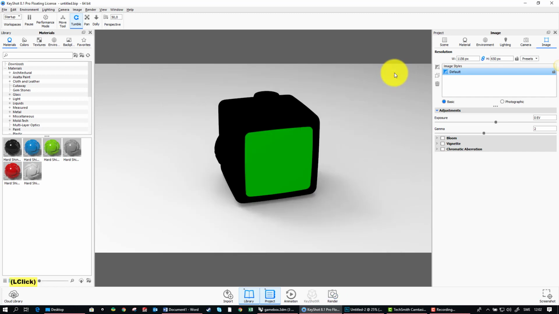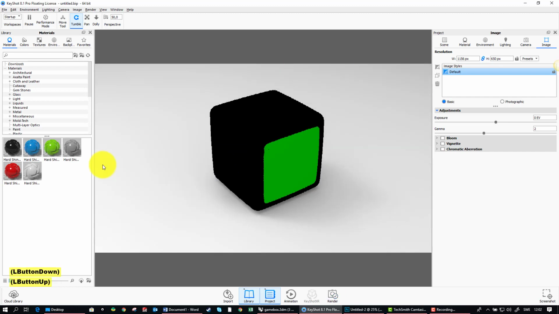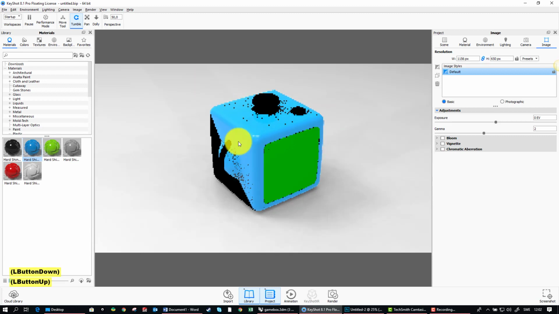So let's continue dragging some materials. We have the library on the left side and sort of the project and the settings on the right side. So let's start with some materials. I can drag it into my window and release it straight on the object.